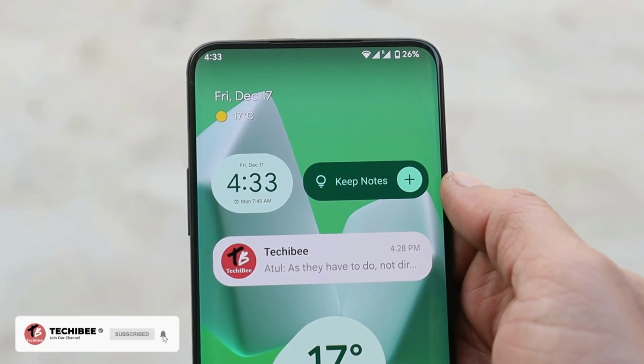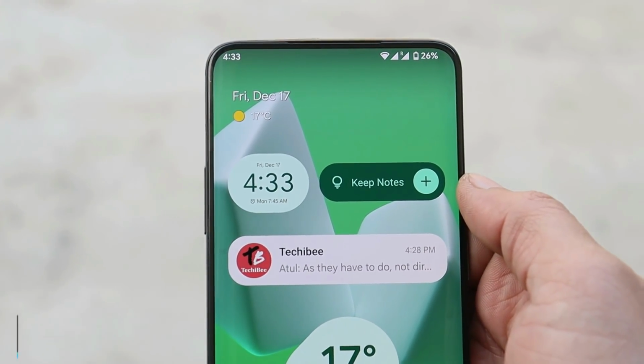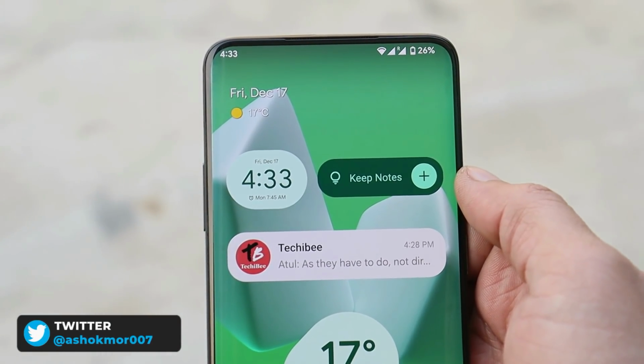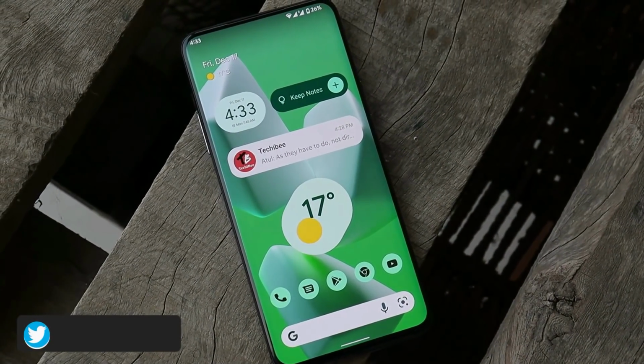As you all know, recently Google rolled out the first beta of Android 12L and I have managed to flash it on my OnePlus 7 Pro. So in this video, let's take a quick look at the same.